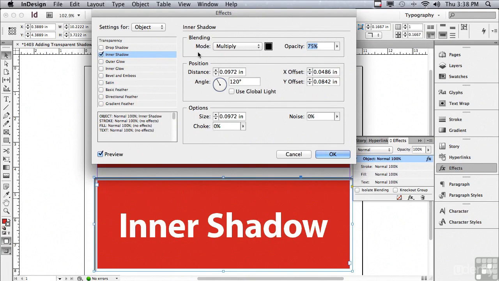Why don't we go through the settings very quickly? You can see the blending mode is still multiply, and it's using black as the shadow. The opacity is 75%, which is kind of dark. Why don't we go to about 60? What is the best opacity? It really depends. It's whatever looks best to you for this particular situation. So you do have to play.